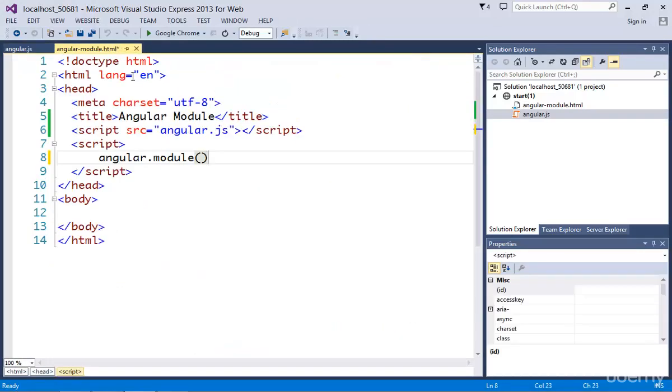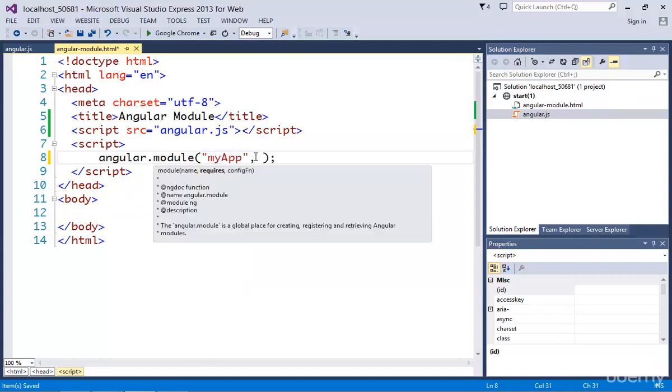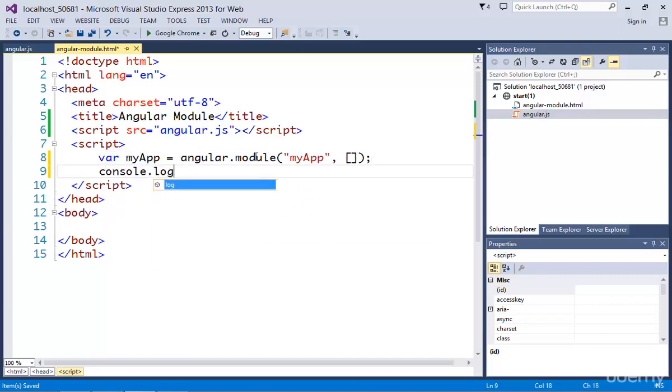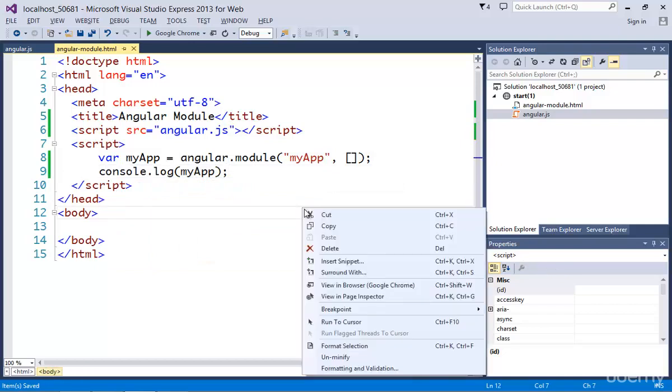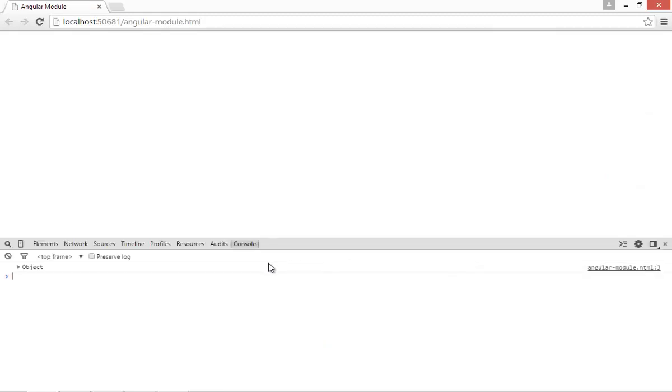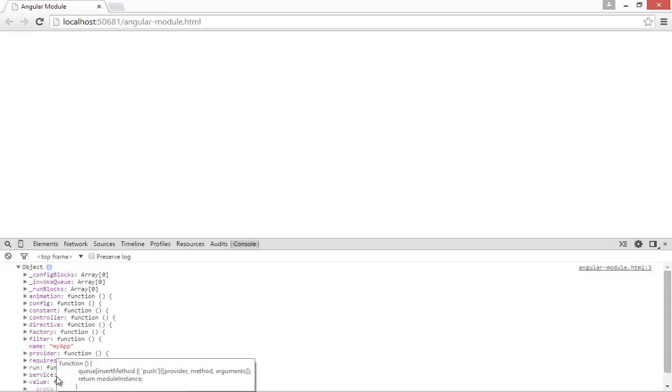So let's create our first module by calling the angular.module function using the module name as the first argument and the second argument as dependencies. Also, let's log it to the console. I'm going to run this and see. Let's open the console window. Great. So you can see I can call this function to create all of these AngularJS components.